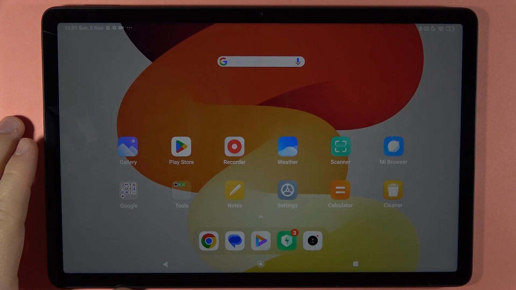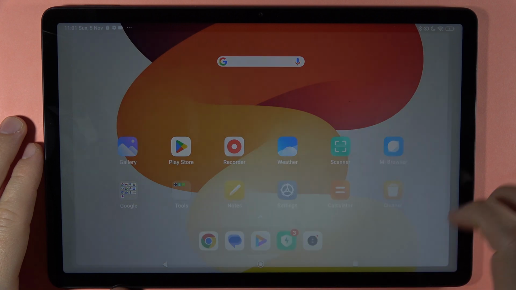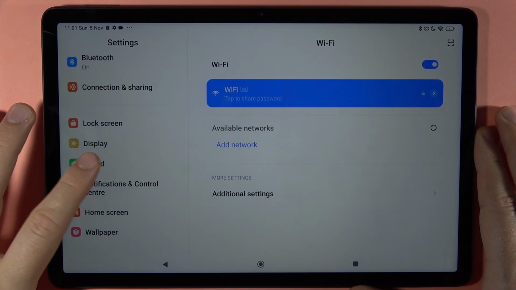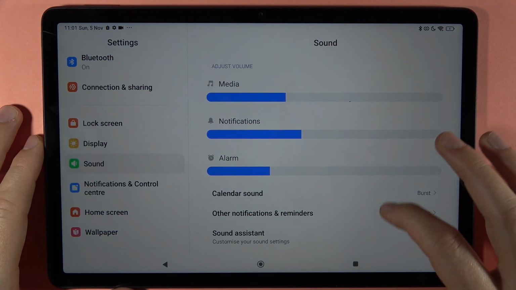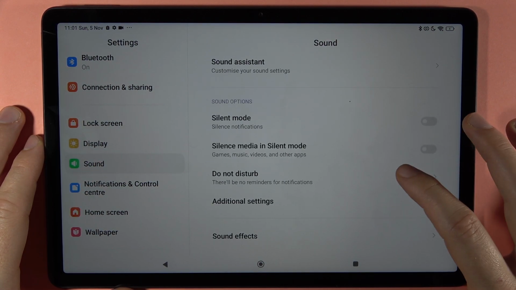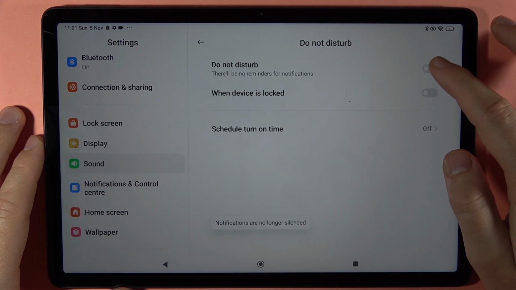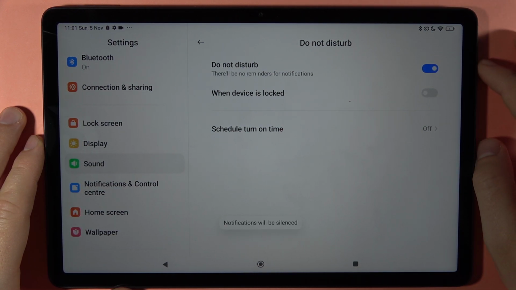Hey, if you want to turn on or off the Do Not Disturb mode on your Realme Pad SE, first of all we have to open the settings, and then we have to scroll down and open the sound settings. Right here we can find the Do Not Disturb mode, and we can simply turn it on or off by tapping on this switcher.